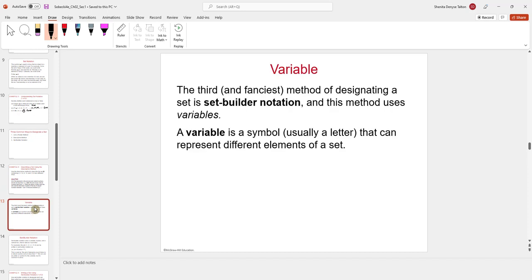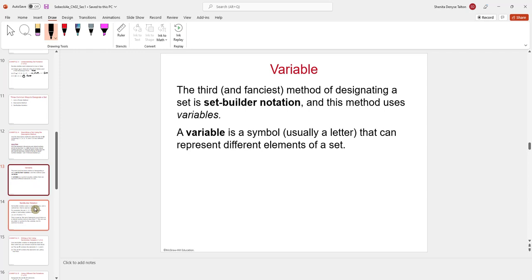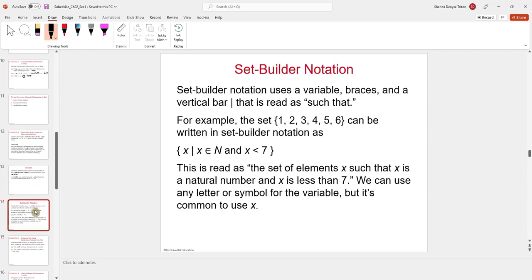The third way you can write a set is with set builder notation, and this method uses variables. A variable is a symbol, usually a letter, that can represent different elements of a set. So set builder notation uses a variable, braces, and a vertical bar. The vertical bar is read "such that."